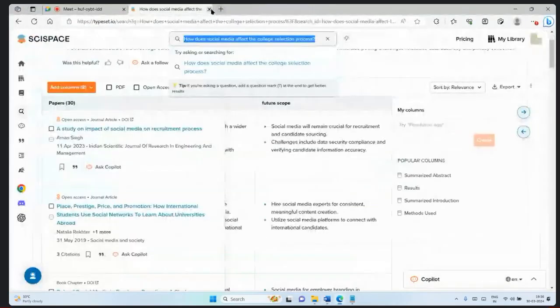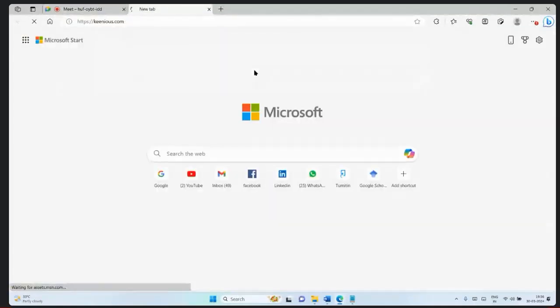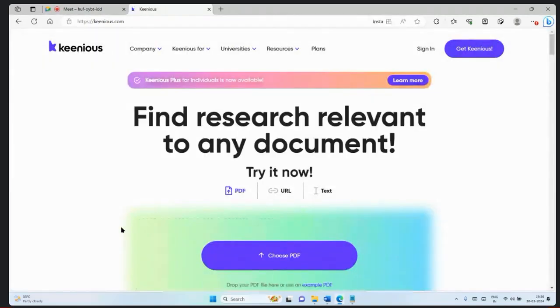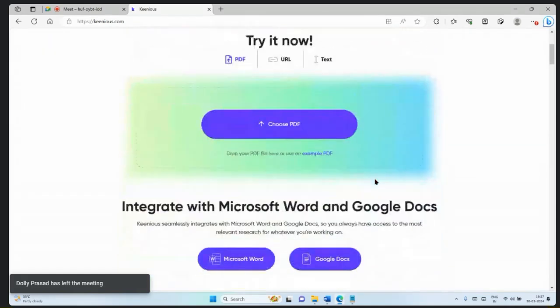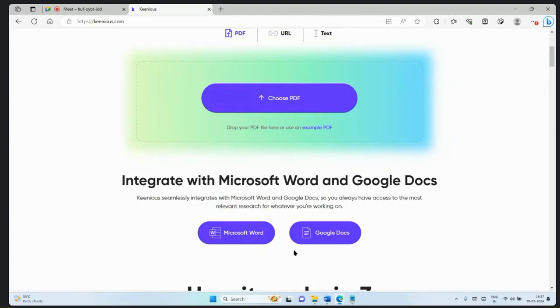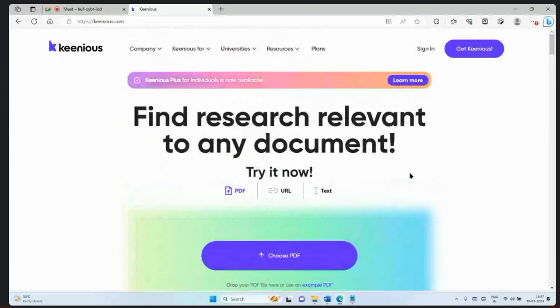So another one is Kinias. This is where people want a tool that integrates with your Word file, or even if you are working in Google Docs, where whatever you are typing and whatever search you are doing on a topic, you are able to do so. I made a video on that, you can look into that, and a similar sort of thing you can do over here.